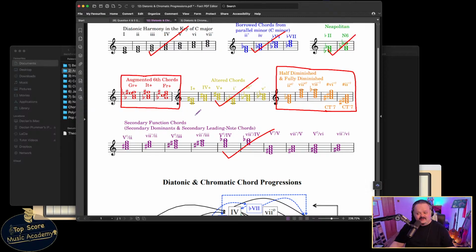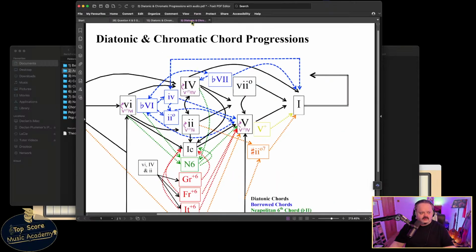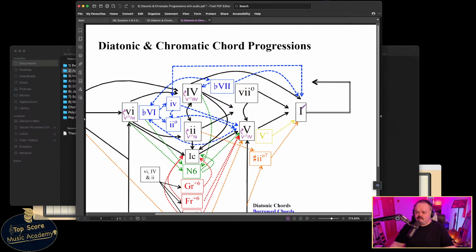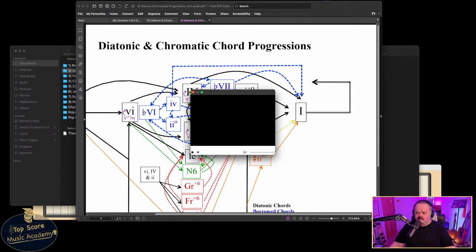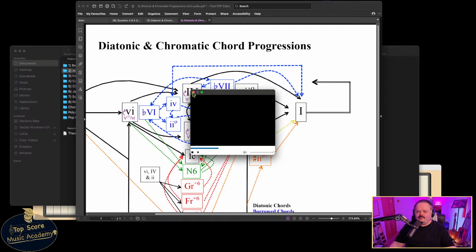Okay, so we haven't got far to go for chromatic harmony anyway. Let me see. If I just open up, make sure this still works for you guys. This will be the last thing I want to do. Okay, so what ones have we not got in here?